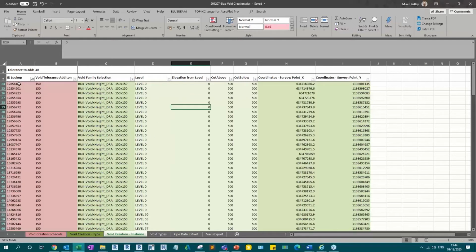So with that I've got the ID, and then I've also picked up a pipe diameter for that ID. Now one of the requirements for this project was we needed the void to be the size of the pipe plus tolerance. So I've just given myself a field here to input that tolerance, and then I'm just doing some simple addition here to add the tolerance to that pipe diameter. So basically I end up with a list here now, a column of all my pipe diameters with the tolerance added.